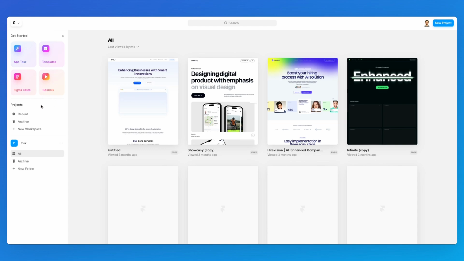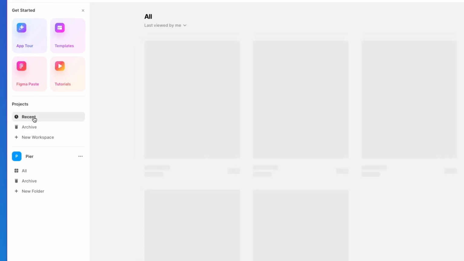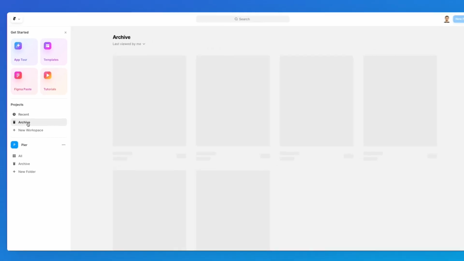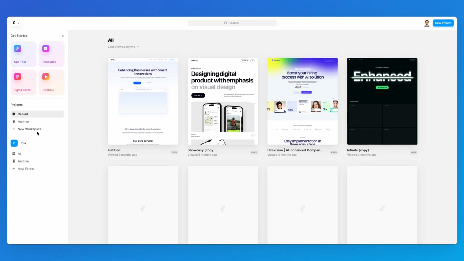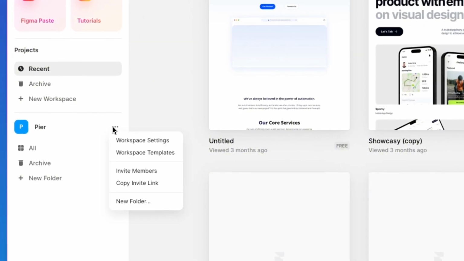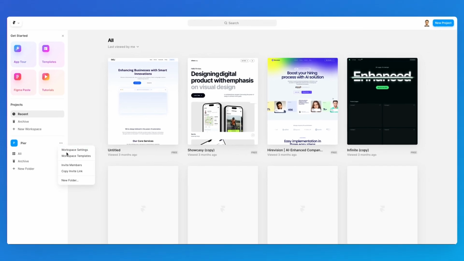Now on the very left, you're also going to see the project section, which is where you're going to find all of the recent projects. You can also see archived projects, and you can create a new workspace, which is going to enable you to group projects all within a dedicated space, which you can then share with other team members or clients. And over here, you're going to find all of the basic settings for your personal and workspace account.